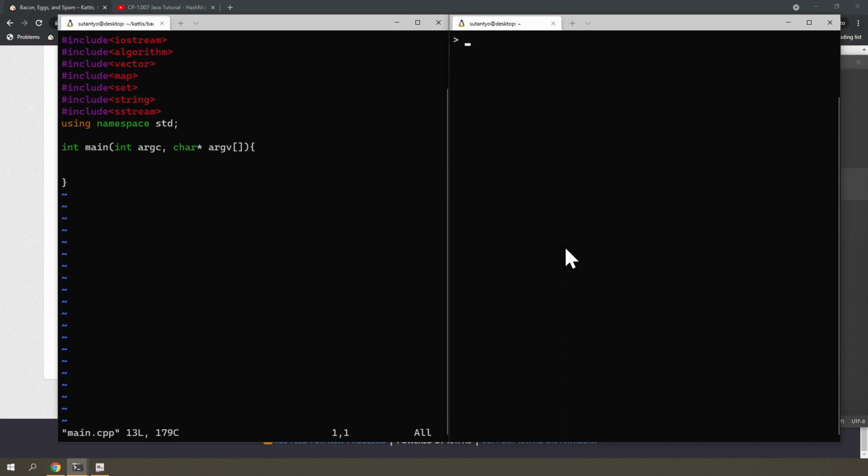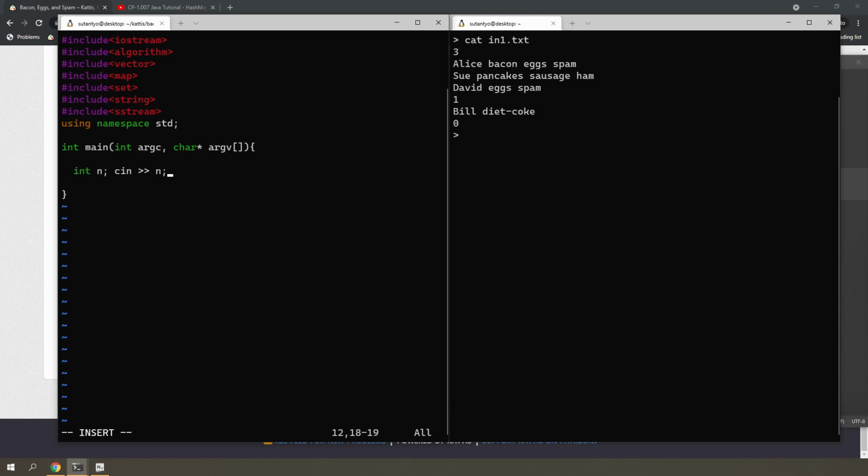I already have the input here. Okay, so I'm going to start by reading in the number of lines. So int n, cin n, and keep on going until we hit a 0. So while n is not equal to 0, keep on going. I'm going to input n again here. Okay, so for i in 0 to n, what do we have to do? Okay, so these are the cases.